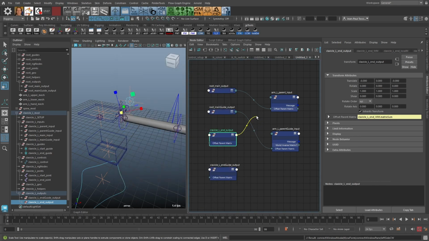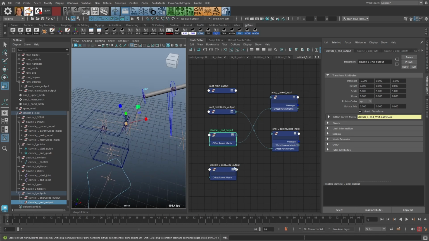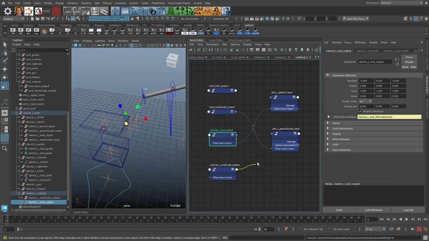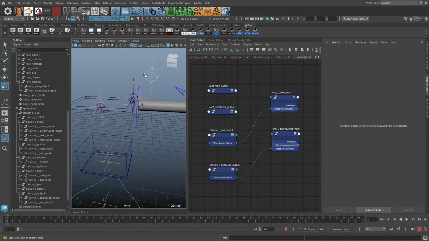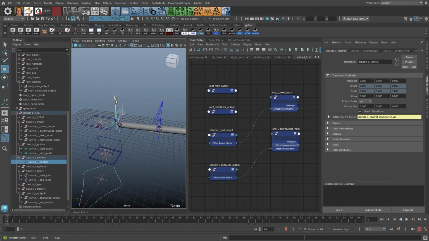So if we now take the offset parent of the end output as a parent matrix, and we plug it into the parent input, then of course the rig will break, because now it's using still the guide from the root, and it's using the current matrix of the clavicle. But as soon as we also swap the guide matrix, take the offset parent matrix of the left end guide of the clavicle and plug it into the guide, then the arm is back at its original correct position. And now if we move the clavicle, we can see that the arm is moving along with the clavicle.